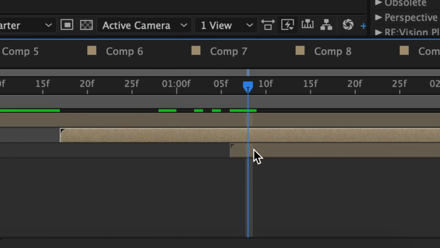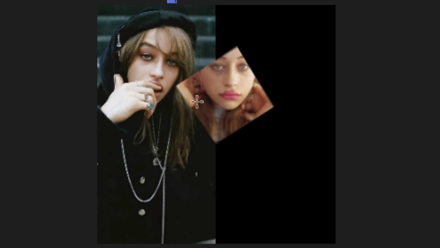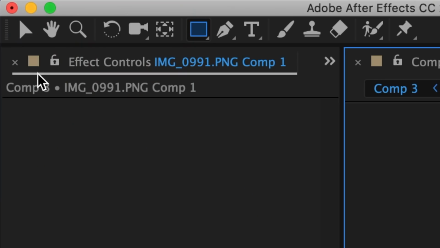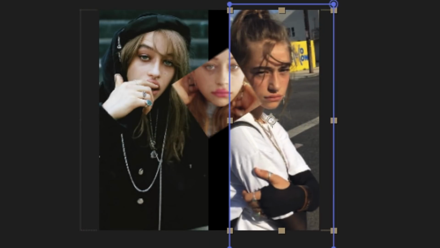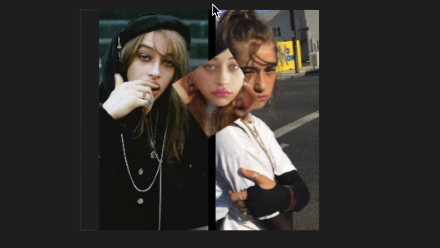Then I'm going to do the exact same for my third clip. I'm going to mask the portion of the photo that I want. I'm going to go back to my selection tool and hit P on my keyboard and then increase this first value to move it to the other side of the screen. And for me, I left this little gap right here because I like when there's a little black line.